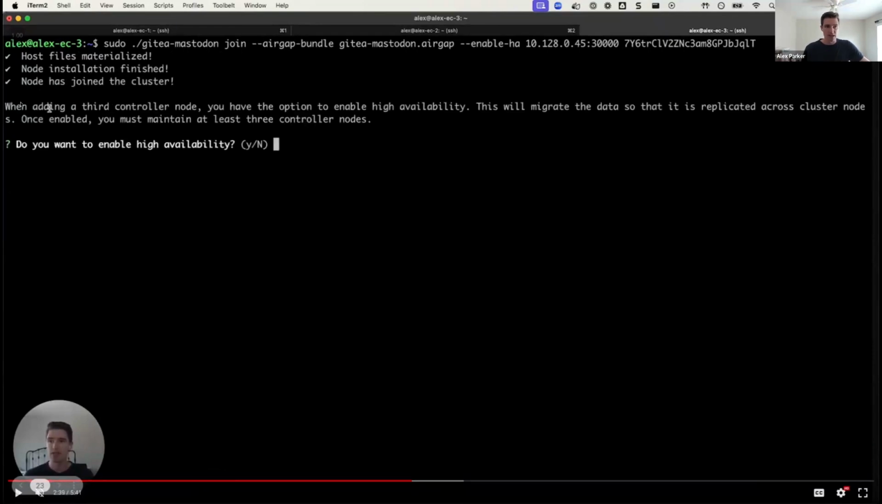And we get this message that tells us that when we're adding a 3rd controller node, you have the option to enable high availability, which will migrate the data and replicate it. And then, as I said before, it's a one-way migration. So once it's enabled, you need to maintain at least 3 controller nodes. So I'm going to say yes to that. That's going to start that migration. And eventually, that is going to complete.